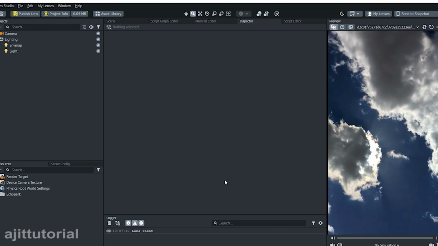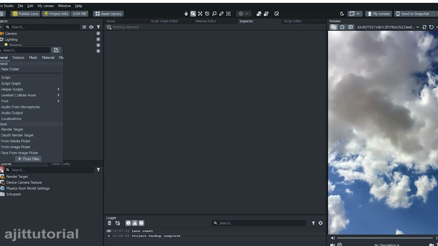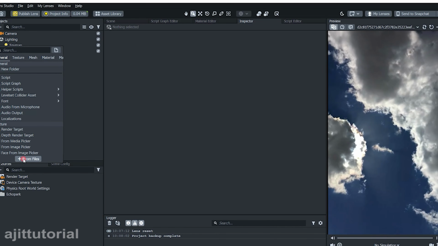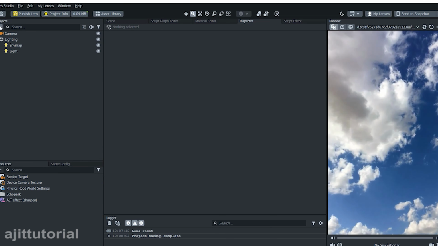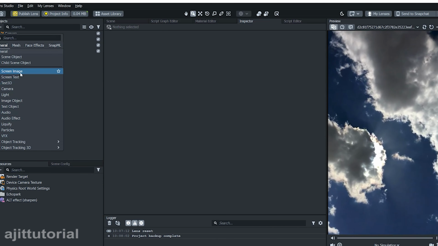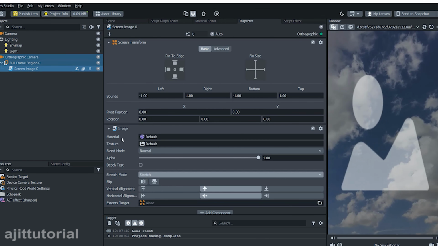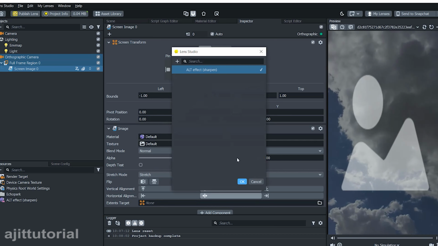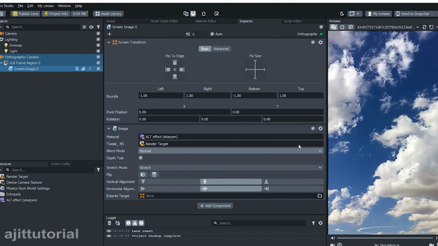Now let's begin the tutorial. At first, bring the effect Alt Sharpen file. Go to the left hand side, you will see a plus sign, click on it. After bringing the file, go to the object panel, you will see a plus option, click on it and choose screen image. Then go to stretch mode, turn it to stretch, and then beside material, click on it, select that alt effect. Wow, that's all, your Sharpen HDR effect lens filter is ready.